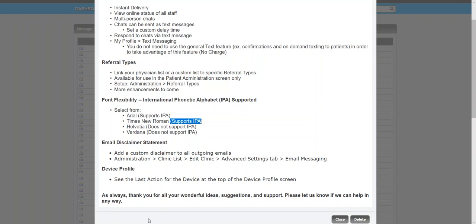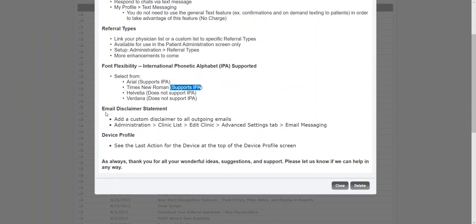Okay. All right. There's now also the ability to add an email disclaimer statement. This is basically saying, hey, with all outgoing emails that are going out from Counselor on behalf of your clinic, you have the ability to add a custom disclaimer. So to do that, you simply go into the administration section, click clinic list, edit a clinic, and there's an area under the advanced settings tab for email messaging. Really simple, you can put your message in and then instantly any emails going out after that point will have that disclaimer statement.